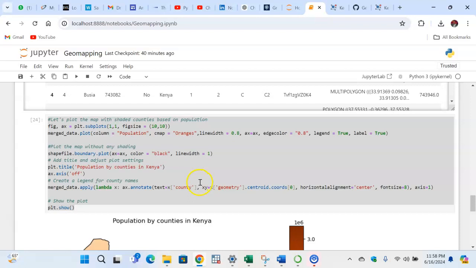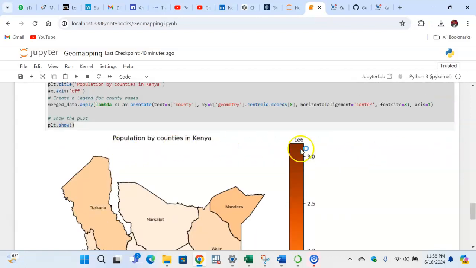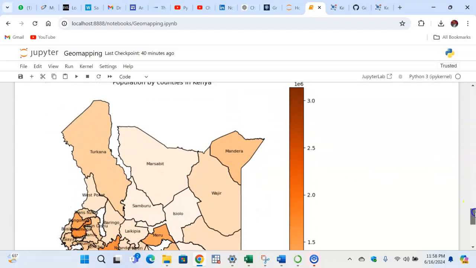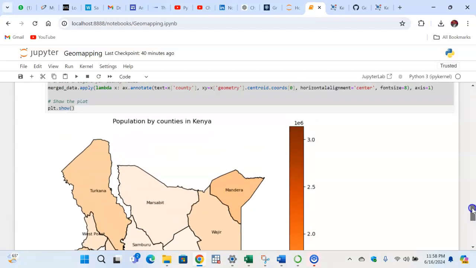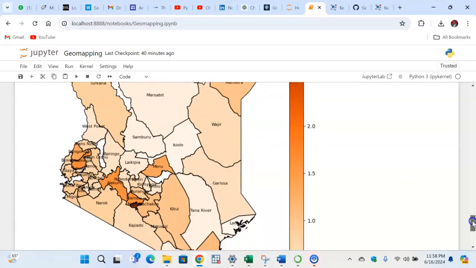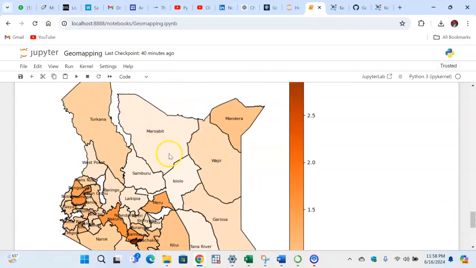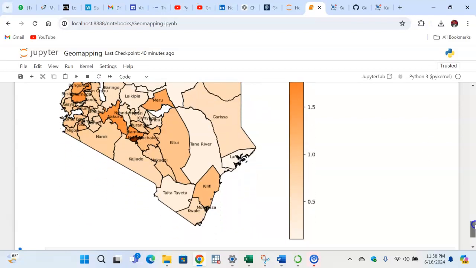that's what you get. Let's see. So this is what we have. Population by counties in Kenya. Notice one thing: the higher the population, the darker the painting of the oranges. You look at counties like Nairobi, which are known to have the highest population. You notice the tally is very, very high. And then counties like Tana River, Isiolo, Marsabit, you notice they are less populated. They are scarcely populated. That's why you notice the coloring is very faded.